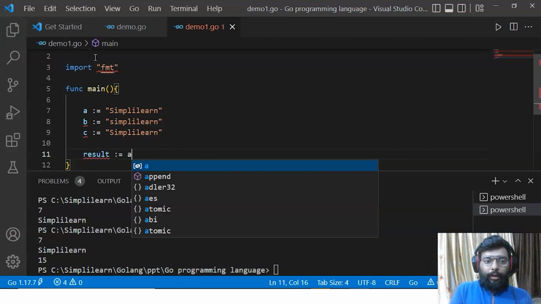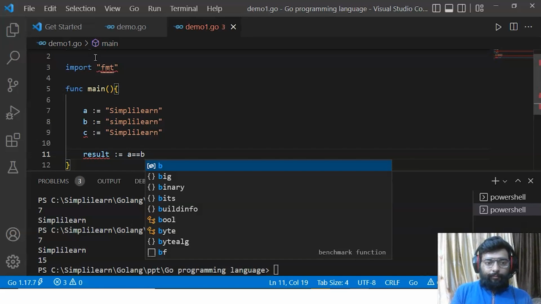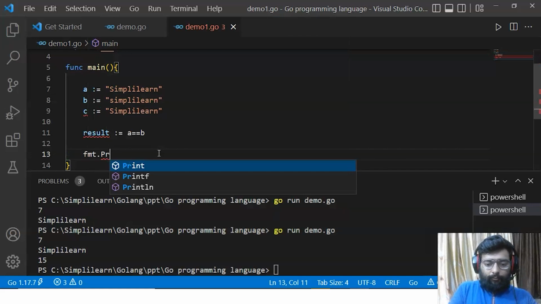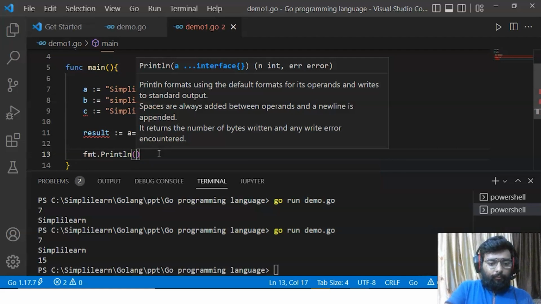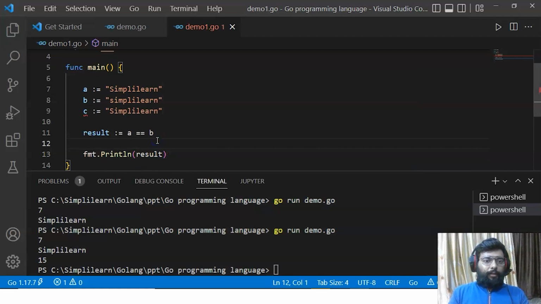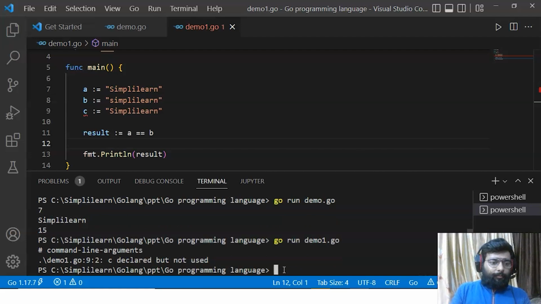Now we'll compare both the strings. First we'll compare a with b and see whether a is equal to b or not. That is, we'll see the Boolean return type, whether both the strings are equal or the same or not. For that we will write a equal to b. Now we will print the result. Save the file, and in the terminal write the command go run demo1.go and press enter.